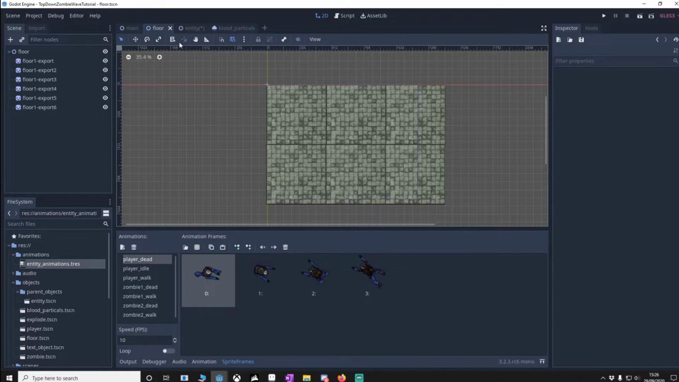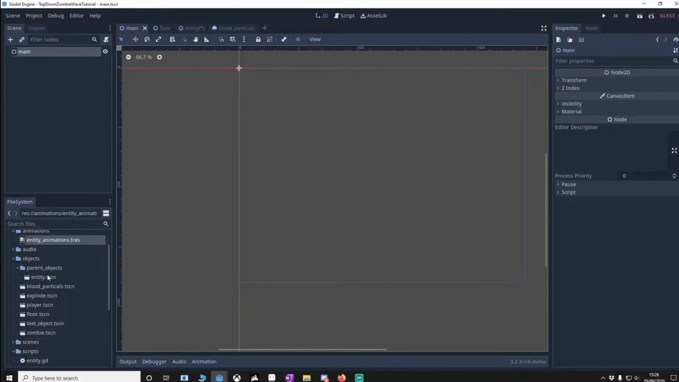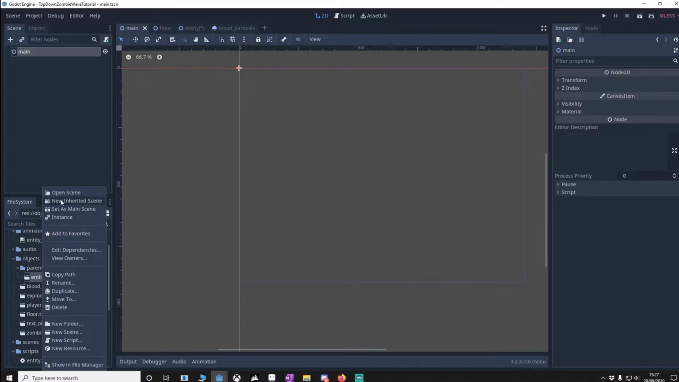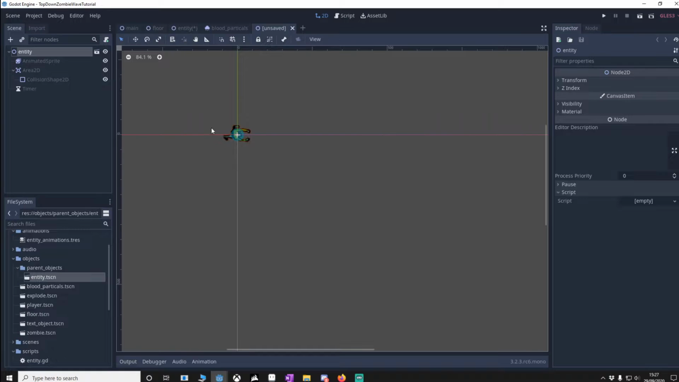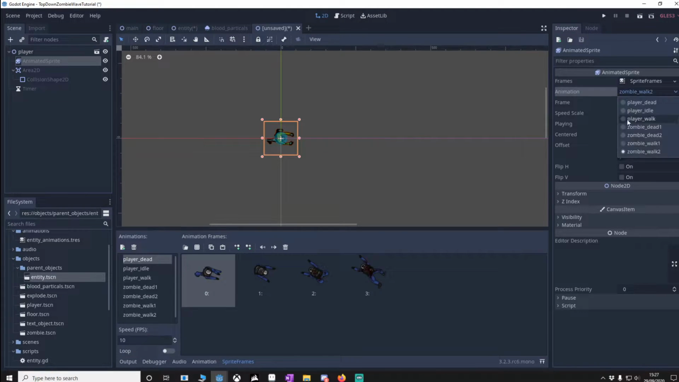And because the player is part of the entity, we want to inherit from the entity. So to do that, we're going to inherit scene. So go to main, find the entity, right click on it, find new inherited scene, click that. And there you go. We've got a zombie by default, but don't worry about that. What we're going to call this is just player. And then we'll go to the animation and we'll just put it as player idle, just for default for this one.